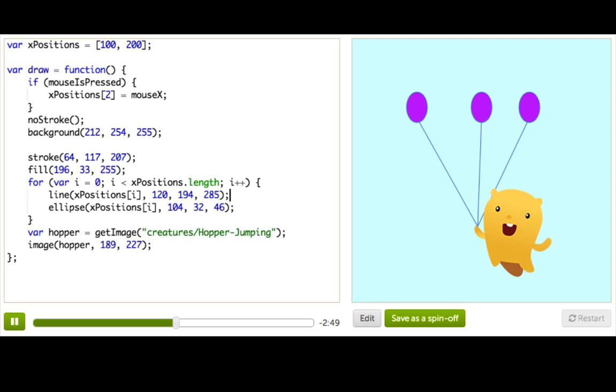So that's pretty cool. And let me just click some more to show you how this works. So you see every time I click, it keeps on drawing the third balloon wherever I clicked my mouse. And that's because we're constantly overwriting the 2 spot, the thing with this 2 index. We're constantly overwriting that with the current mouse x, right? So we're only ever going to have 3 balloons because we've got this one in the 0 spot, this one in the 1 spot, and we're constantly changing the 2 spot.